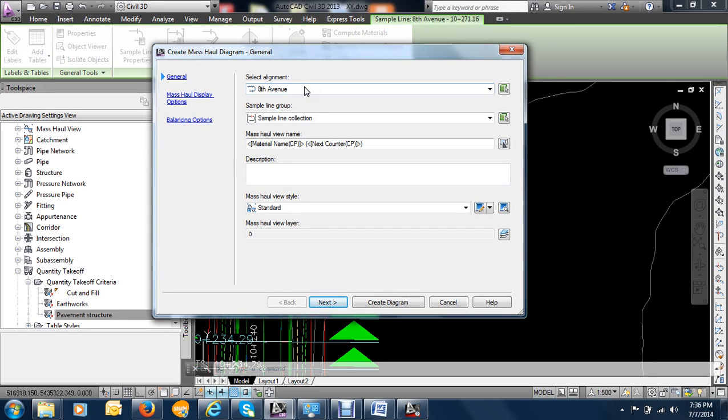First of all, when you want to create the mass haul diagram, you should have the alignment and the sample line group, because from the sample line group you have to create the sections, where at every station of the sections you have created, you will compute cut and fill.